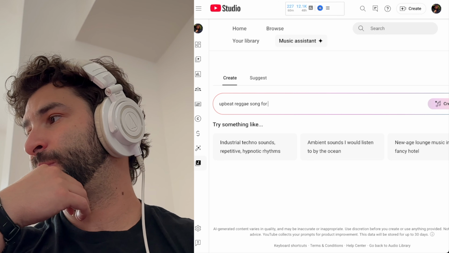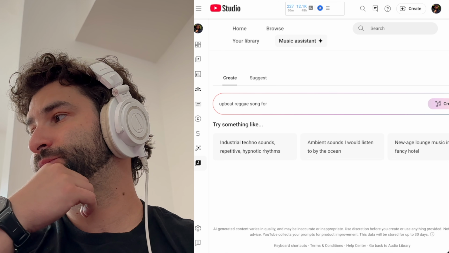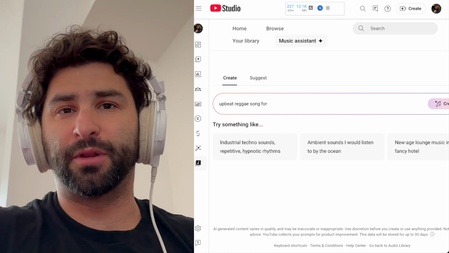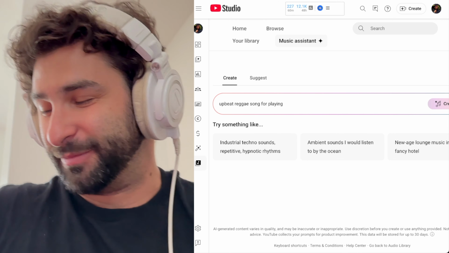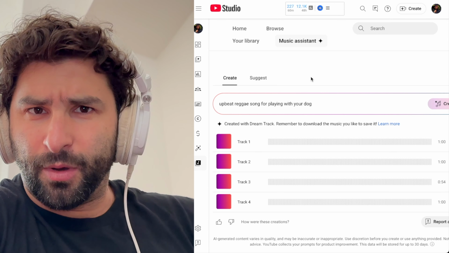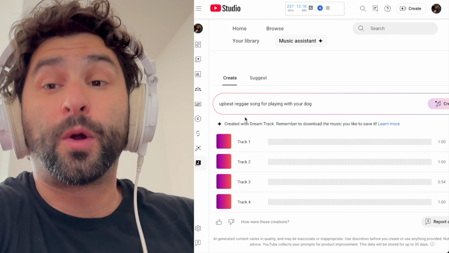I don't know. I'm trying to, I'll put playing with your dog. So it can feature me on this. Playing with your dog. All right, so let's try this out now. Upbeat reggae song for playing with your dog. We have 4 prompts again.